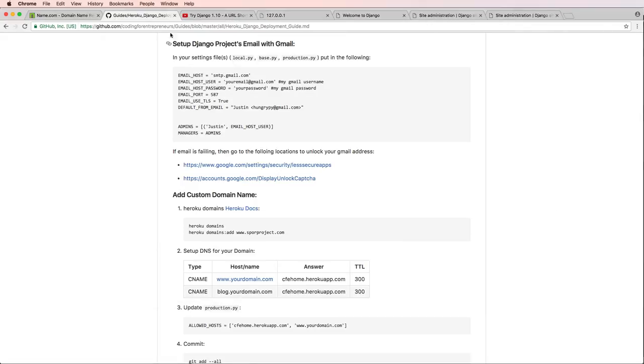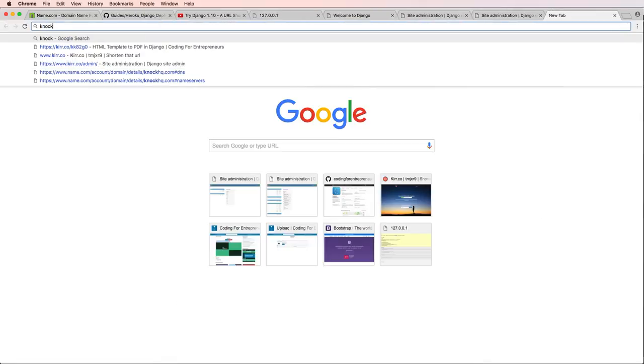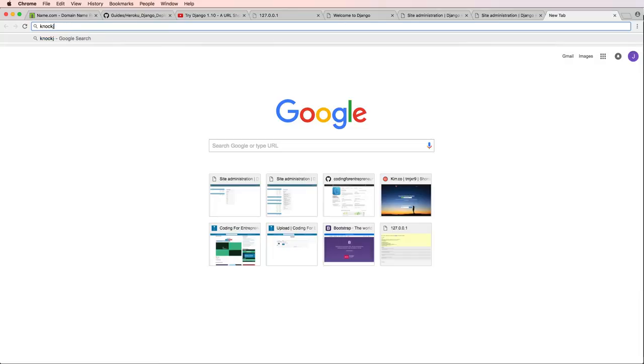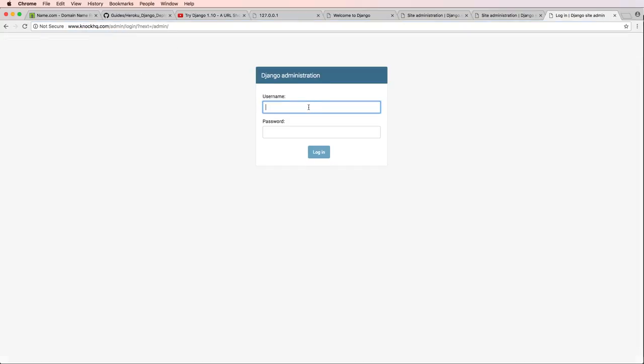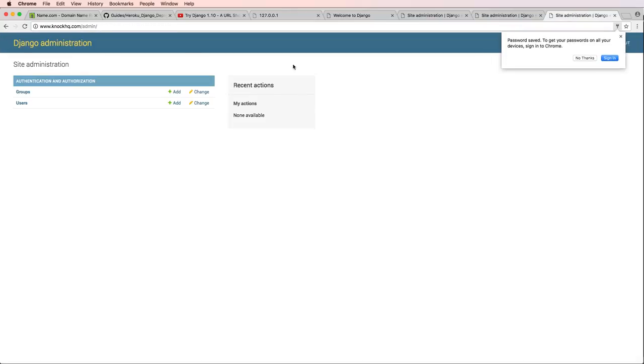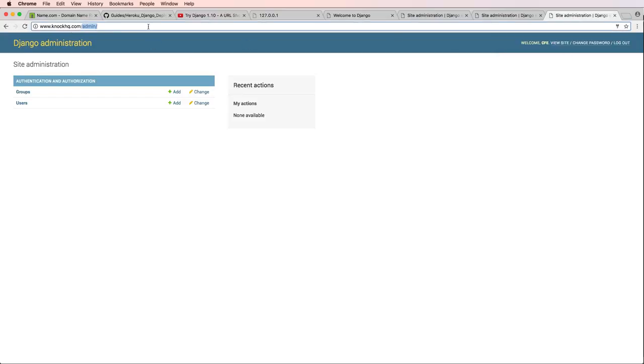Okay, so it's successfully deployed. So let's go to knockhq.com. We hit enter, and it says not found. If I go to admin, I see admin. And let's try and log in with that username that I created before. And it logs in. Okay, cool. So knockhq is actually working. That is great. So that's a really good start.